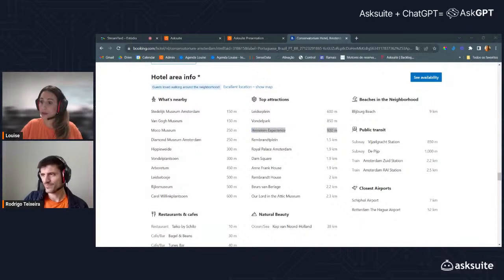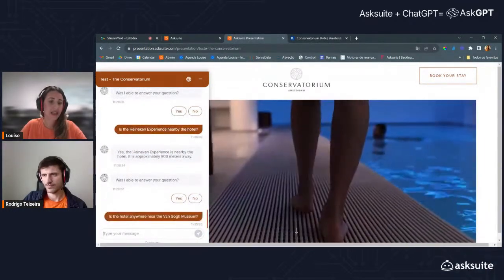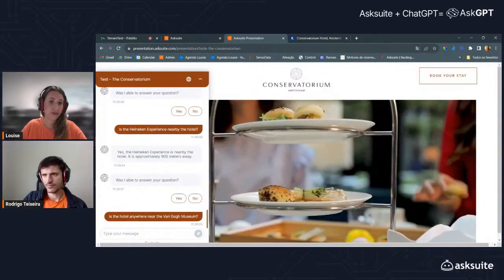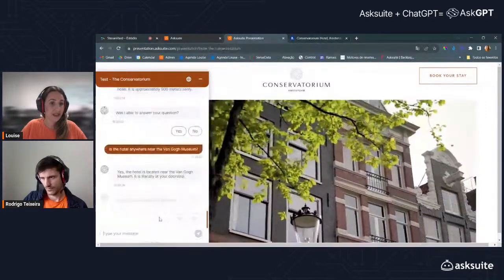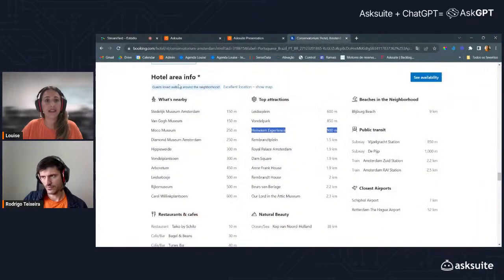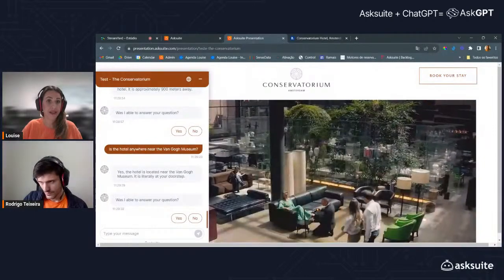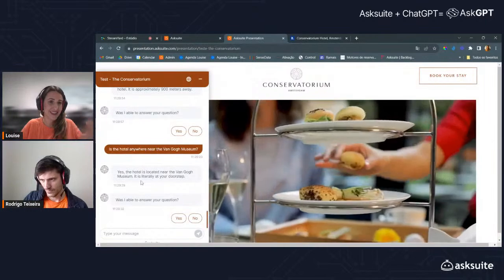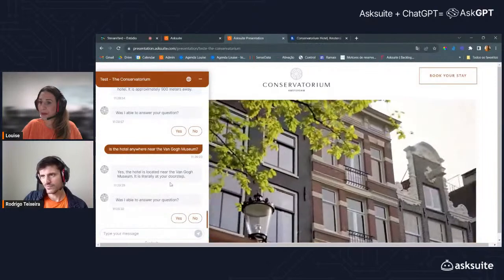So I'm going to show you some other example where the Ask GPT integration will give an answer that is, this example is so nice because I'm going to ask if the Van Gogh Museum is near the hotel too. So it is literally at your doorstep. I can see here that on the hotel area info, the Van Gogh Museum is located pretty close. So the answer that the Ask GPT integration gave to this traveler says that it is literally at your doorstep. So this is a very nice example.